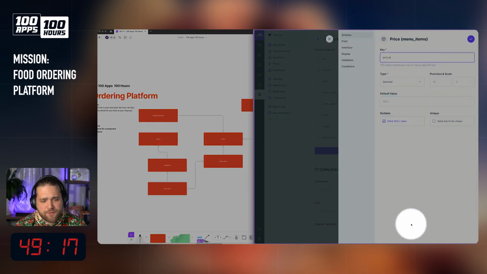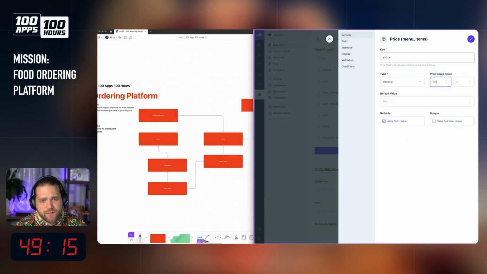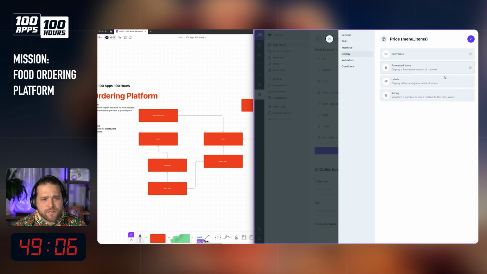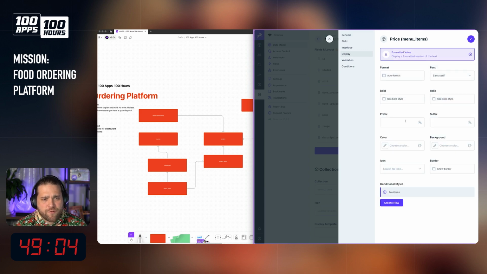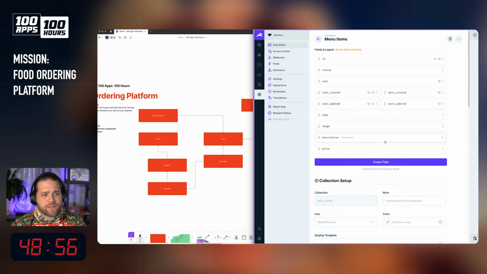And I could go into field creation mode if I want to control the precision and things like that, and the scale. So I will just put 2 here. I only want 2 decimal places. We could do a formatted label, and I can even add a prefix within Directus, which is really nice here. We'll do auto format, see what that generates for us.